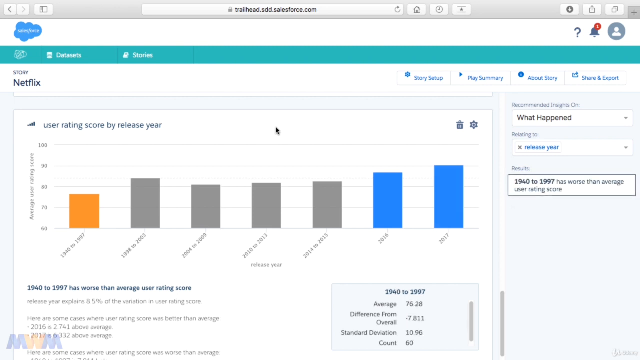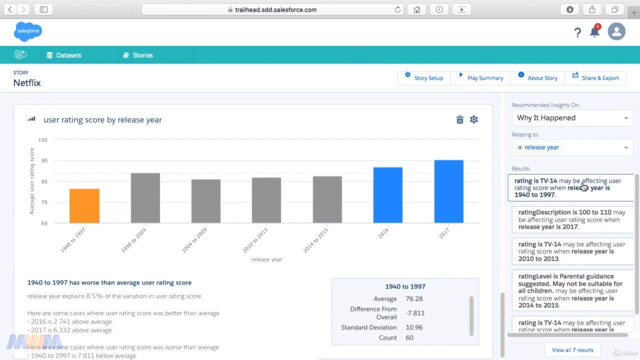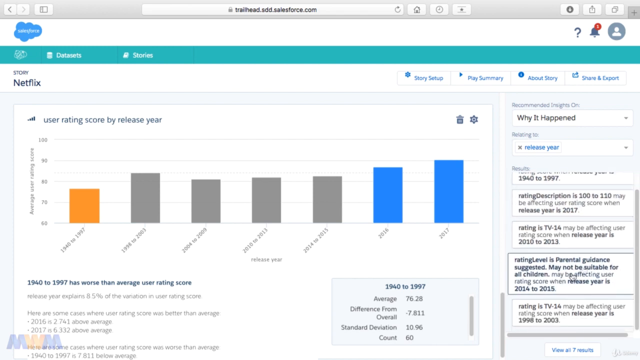So you can see, for instance, if I'm on this particular insight for user rating score by release year, instead of saying what happened, we could select why it happened and see what other results we get here. And so Einstein works and we see these different results. This really drills down sometimes to emerge some patterns.